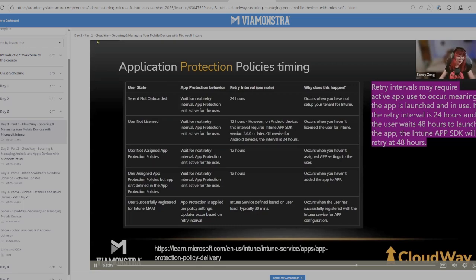Like you see here, the 12 hours will typically be 30 minutes with app configuration. So you actually need both. That would be our recommendation for how you're supposed to do it.